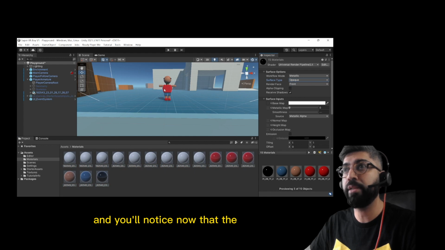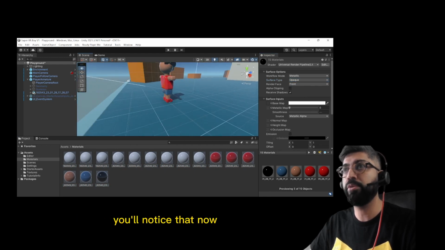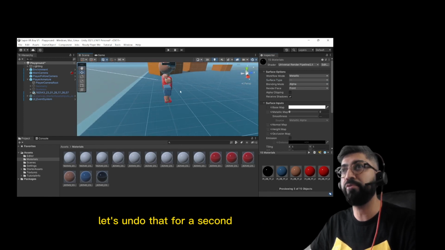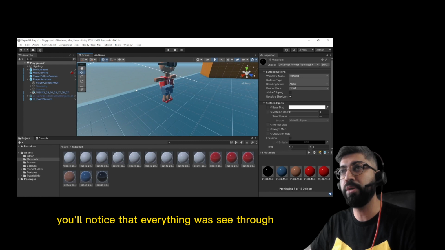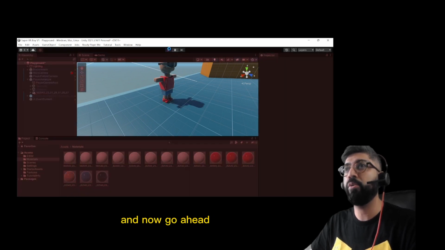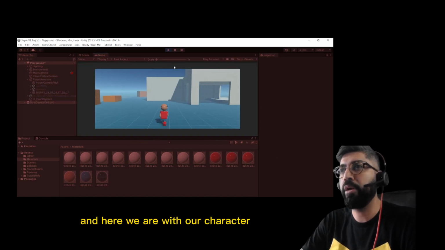And you'll notice now that if we zoom into our character over here, that looks a lot better than it did before. Let's undo that for a second. You'll notice that everything was see-through. If I redo that, and I've changed the material, now I'm going to hit play. And here we are with our character.